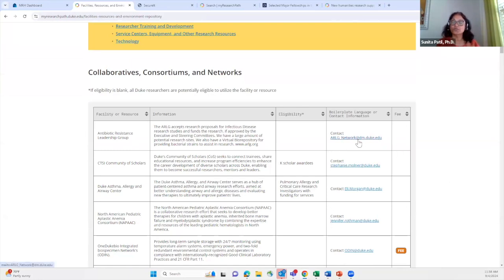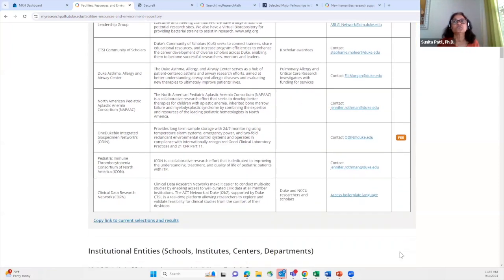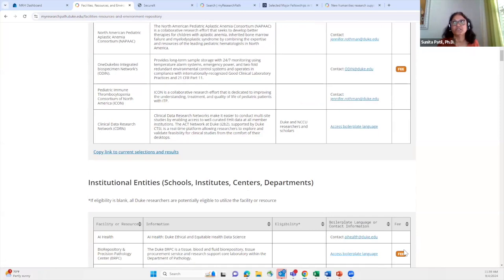If you are going to be quoting them in your grant, then you reach out to them and ask them to provide you with boilerplate language, and they will provide that to you. The other thing is that the last column also tells you which resources are free and which ones are for a fee. So if you are going to be writing them up in your grant, then you know you will have to budget for them in your grant as well. Okay.